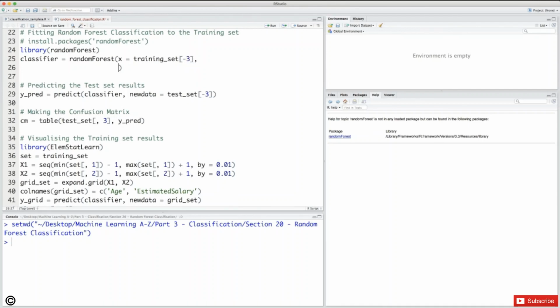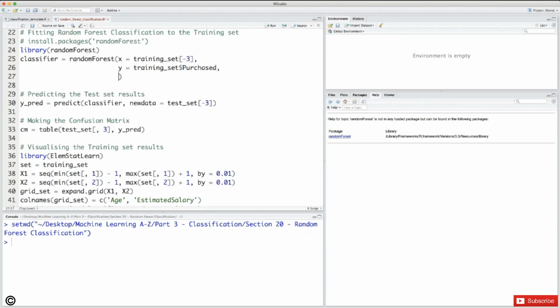Then what was the next argument? The next argument was y, the dependent variable vector. And then here we'll take the training set, and let's pick it this way to specify the name of the dependent variable. So $ here, and purchased. Purchased is the name of our dependent variable column. All right, so we almost have everything we need. The last thing we need now is, of course, the number of trees, and that is ntree equals 10.